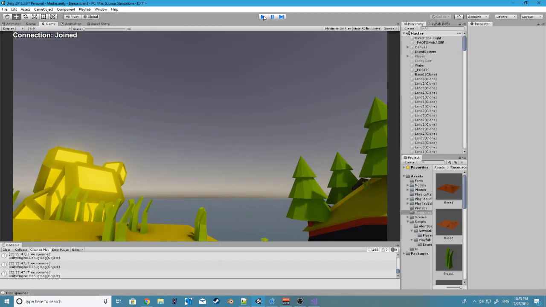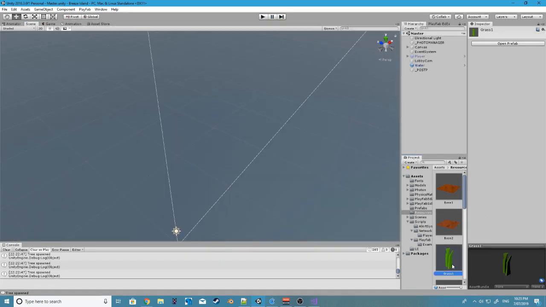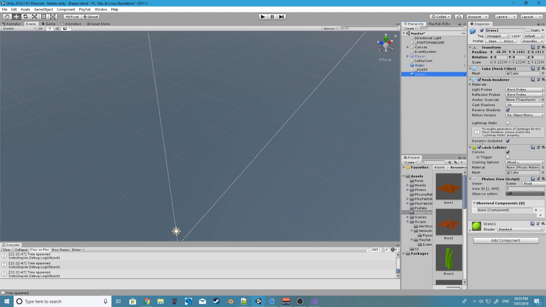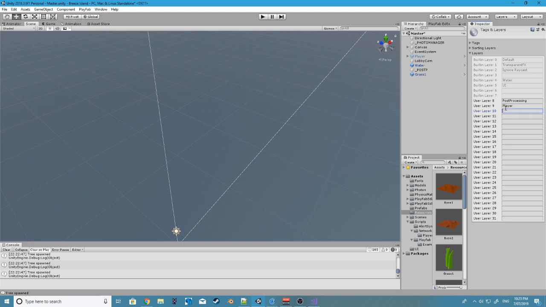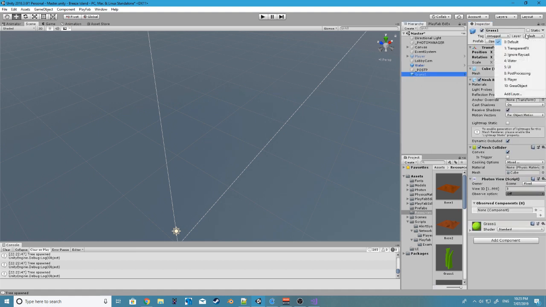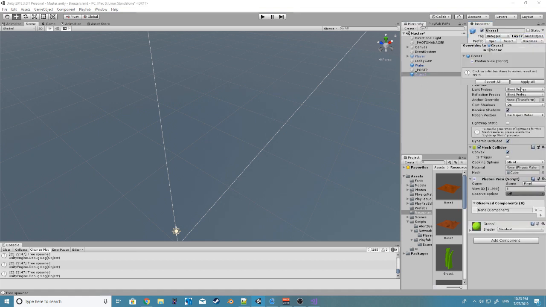Oh, another thing with our grass. So we have this mesh collider. We don't actually want our grass to collide with our player. So I'm going to give it a tag. What can I call it? I guess we'll just give it a new layer. I'll just call it grass object. And we will apply that.